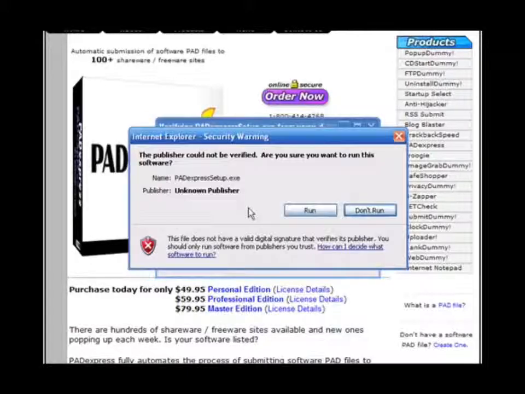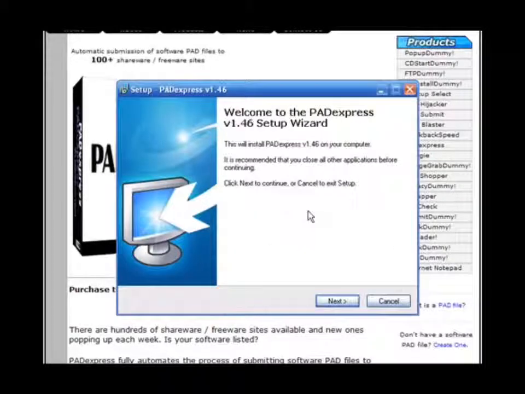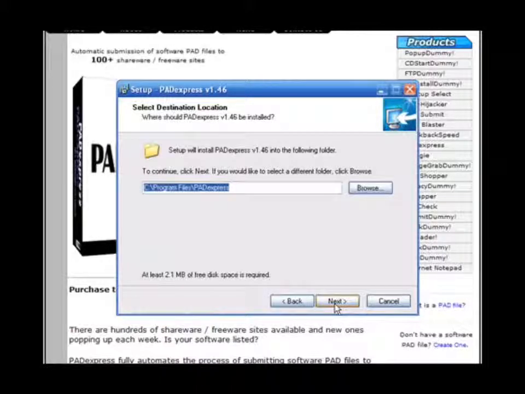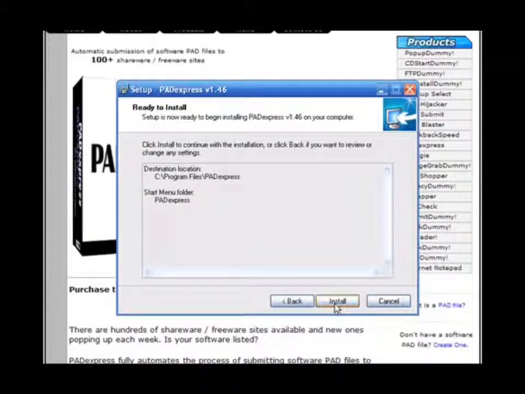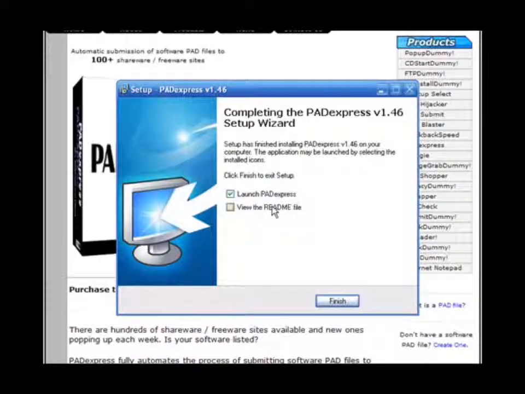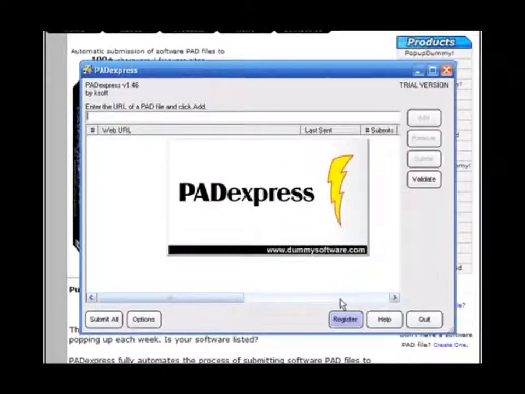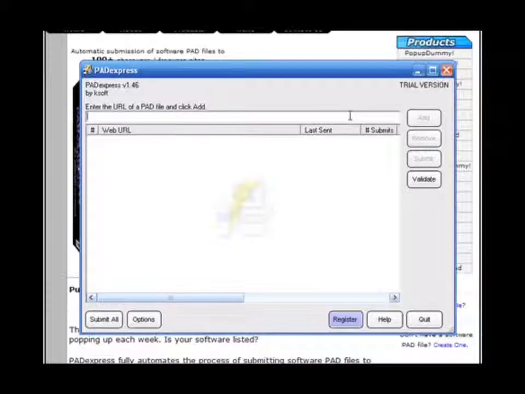And I'm going to run the file so that I can install it and pass through the standard Windows warnings. And then I'm going to ask it to launch PadExpress for me. And here it is. Now this software is very, very simple to use. You just enter in the URL of your PAD file.